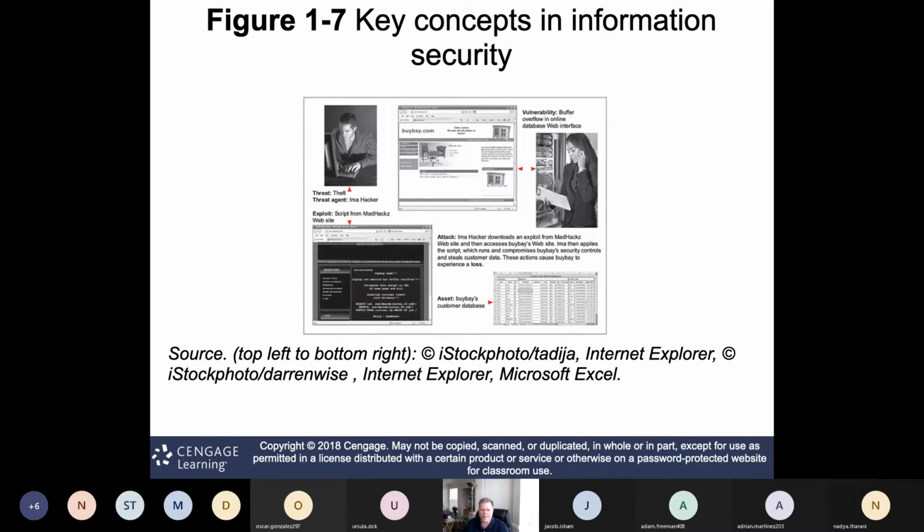But knowing the difference between a threat, a vulnerability, and an exploit is important. The threat is a potential theft. The vulnerability is that you have a buffer overflow possibility in the database. The exploit is being able to actually take advantage of that vulnerability. And then the attack is actually using the exploit to gain access to the asset.